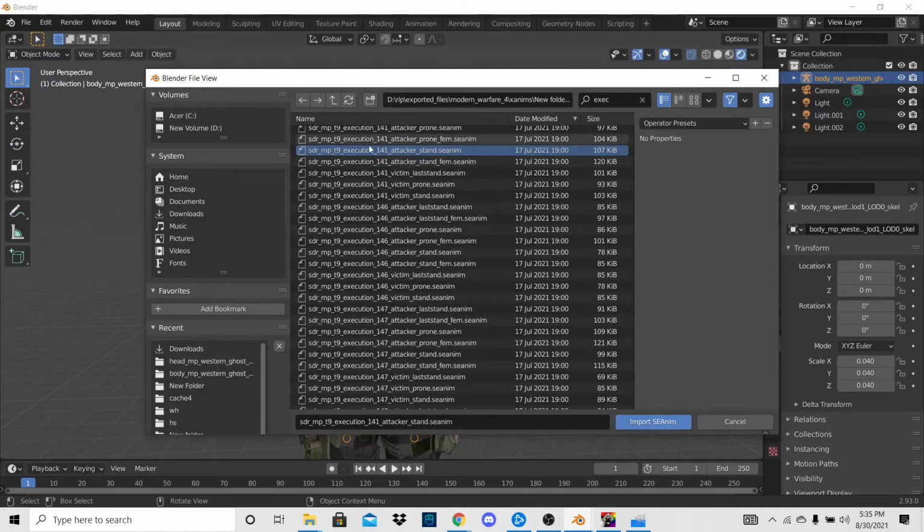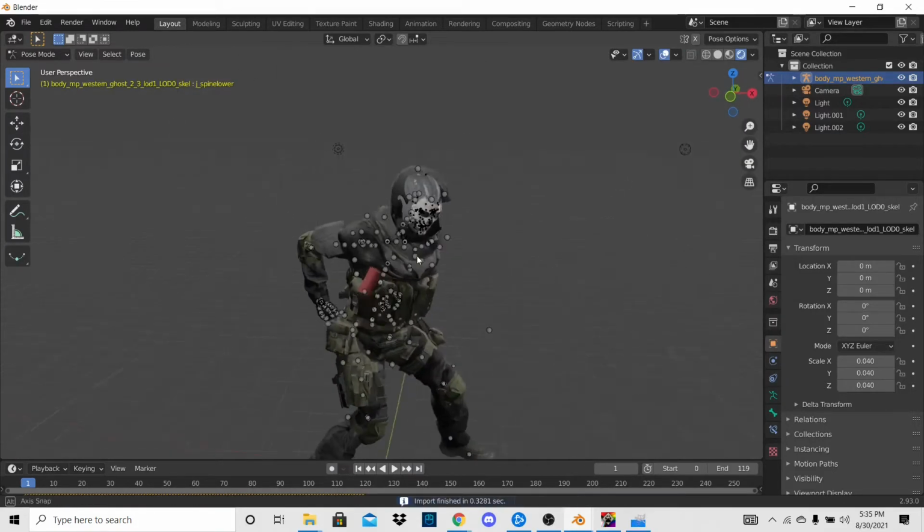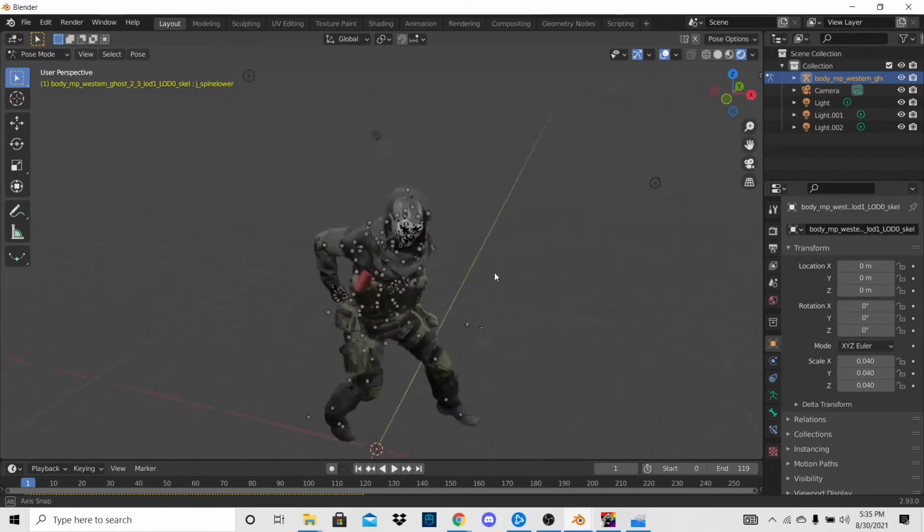And if you wanted to match this up with another one, you would just go for the execution 141 victim stand and have that on a separate character and just line them up, and it'll do the entire execution. But we're just going to import that animation. And right off the bat, we see a little bit of an issue right here with the head and it not lining up with the hood, but I'll show you how to fix that.